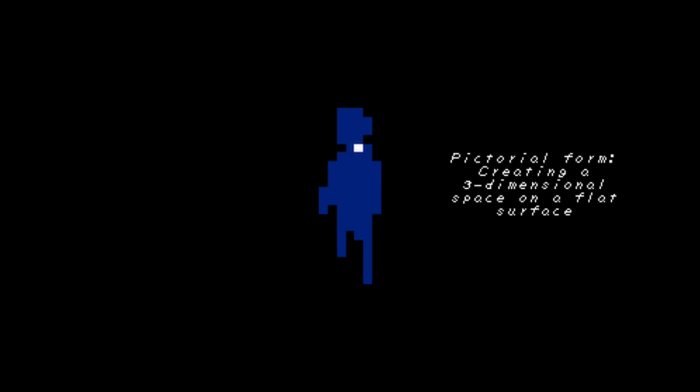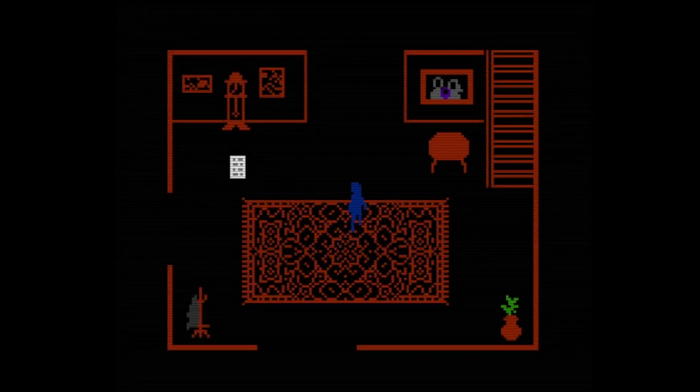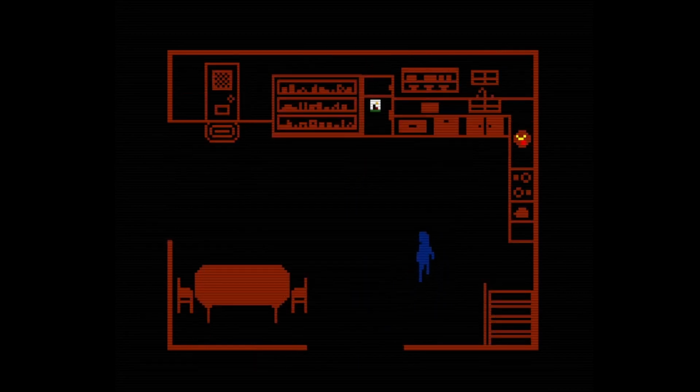It's also important to note the practice of pictorial form, the illusion of creating a three-dimensional space. Despite the visual limitations of the game, Airdorf has made it seem like John is walking through a 3D environment with the help of contrapposto.